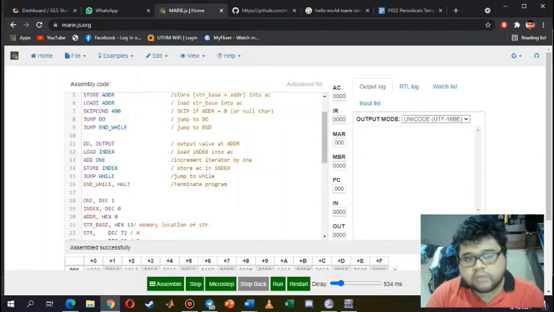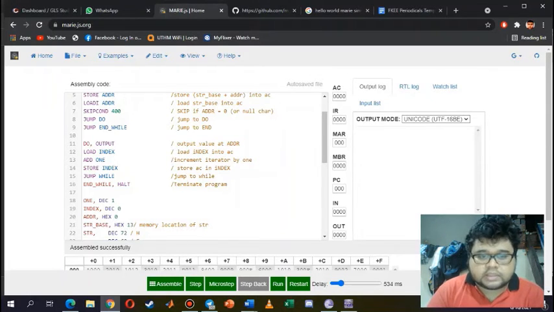So then we load the index into the AC, and then increment index by 1, and store AC in index, and jump to while, and halt to terminate the program.